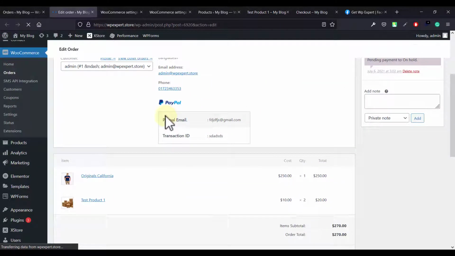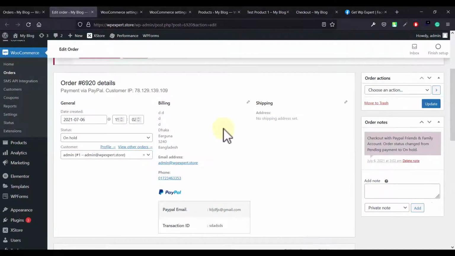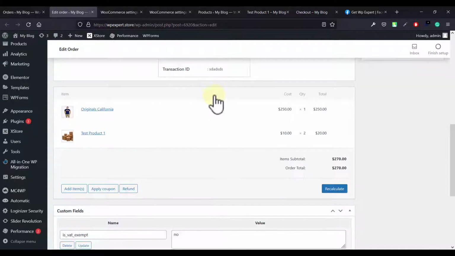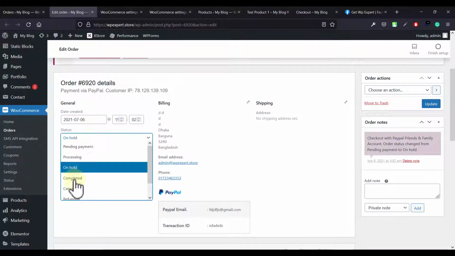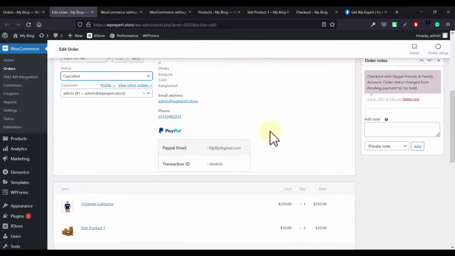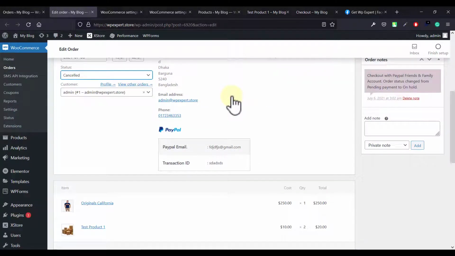As you can see here, it shows PayPal, and here it shows the email address, and also the transaction ID. If you think this is wrong and he has entered something wrong, then you can cancel the order. Here is the cancel option. And if you think they successfully gave you the payment, then you can proceed with the order and send him the product.